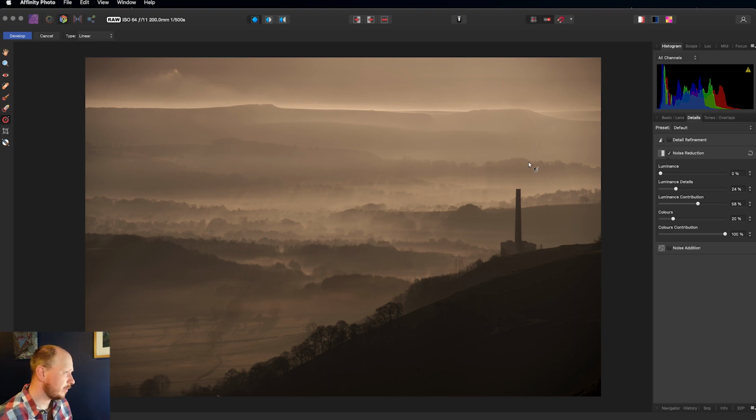But again, this image was taken at ISO 64. There's basically no noise in the image, so I'm going to untick that. And if for any reason you wanted to add some noise, perhaps you've got a street shot, you want a kind of gritty, noisy look, you can add some noise using Noise Addition.